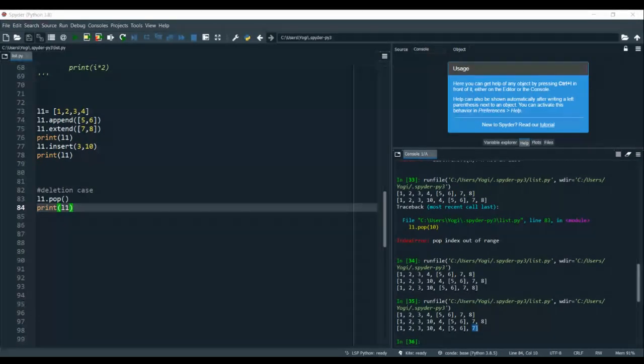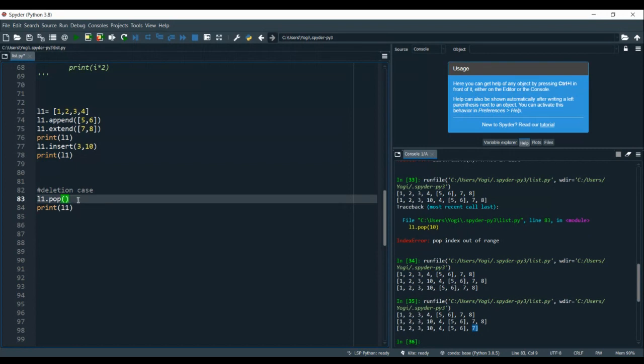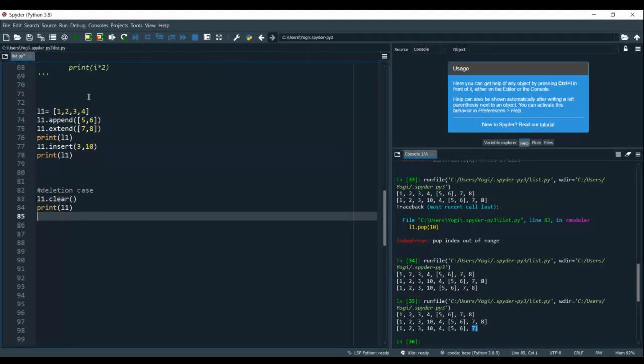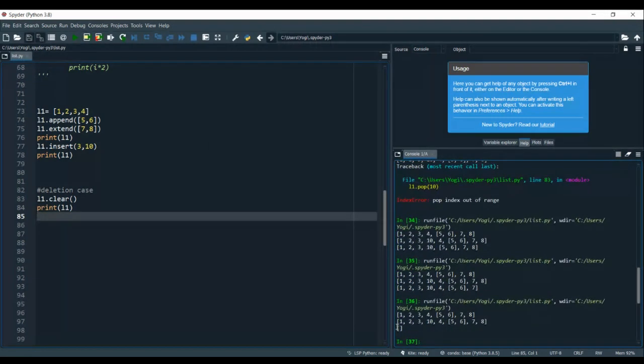Okay. Then pop is done, remove is done. Now we have clear. Let me remove this one. If I simply do L dot clear, it removes all the elements, all the items from the list. This is the purpose of this function. So check, you will get an empty list at the end. See, there is the empty list at the end.